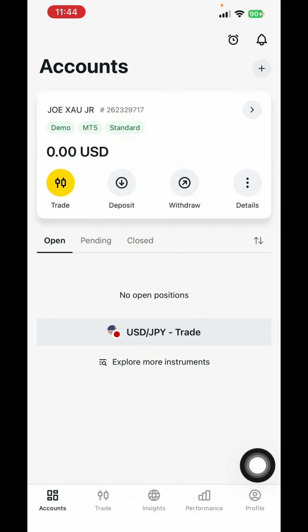So first, what is a demo account? A demo account is an account provided to you by your broker. You can use this to understand the platform: how to deposit, how to withdraw, how to set the leverage and lot size, and how to go about placing your trade. So you become familiarized with the platform.